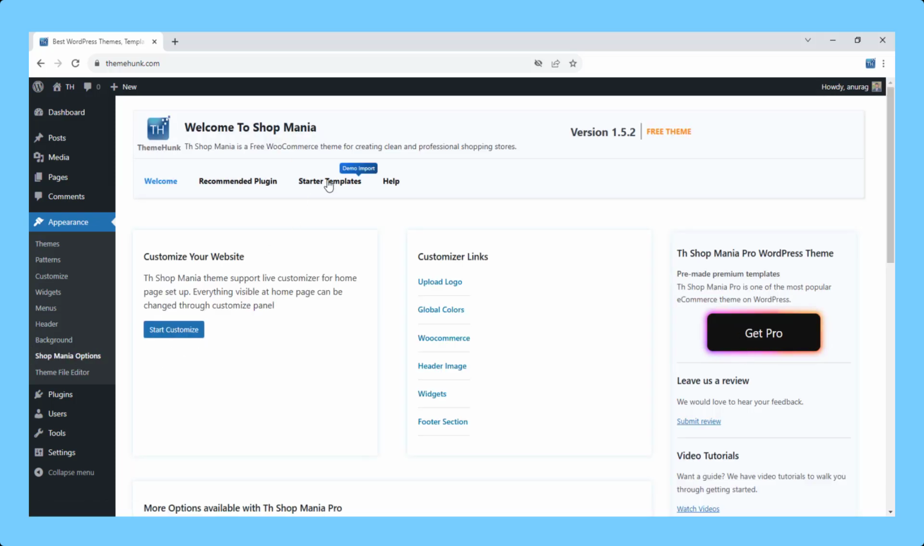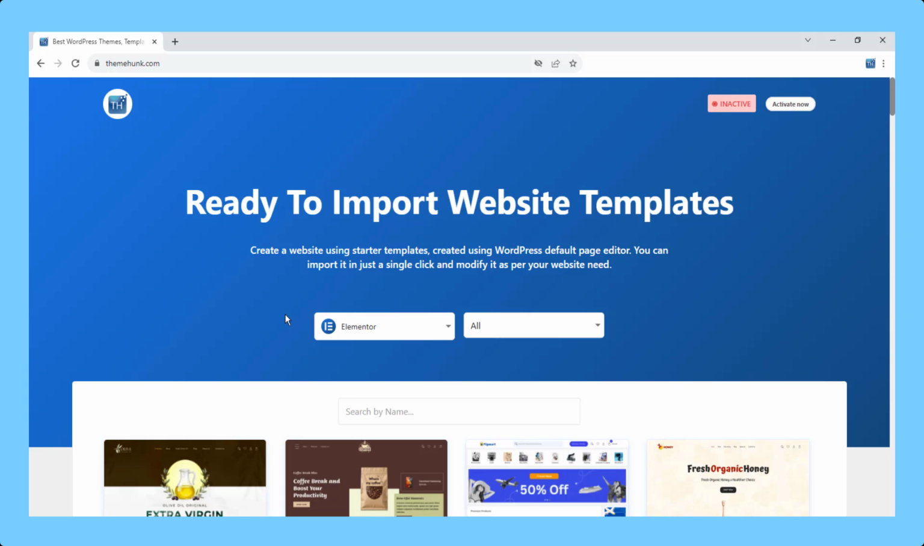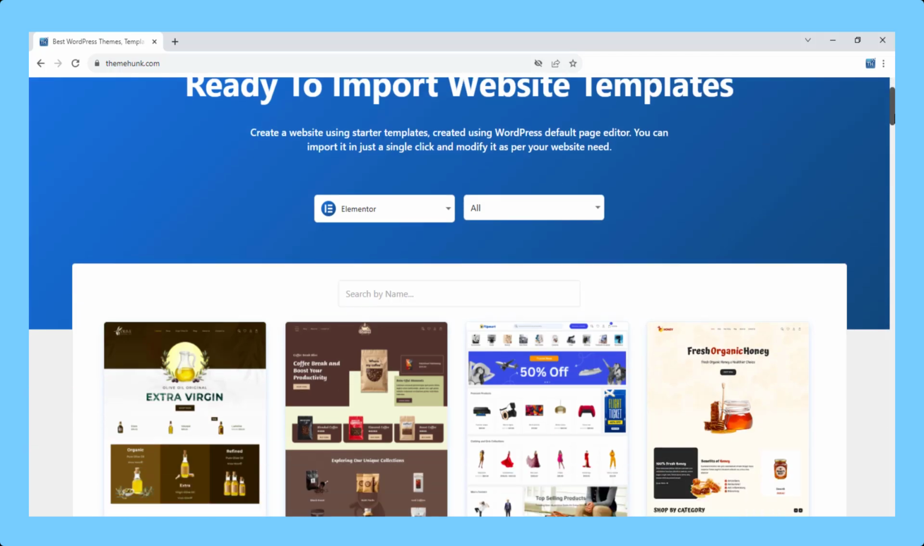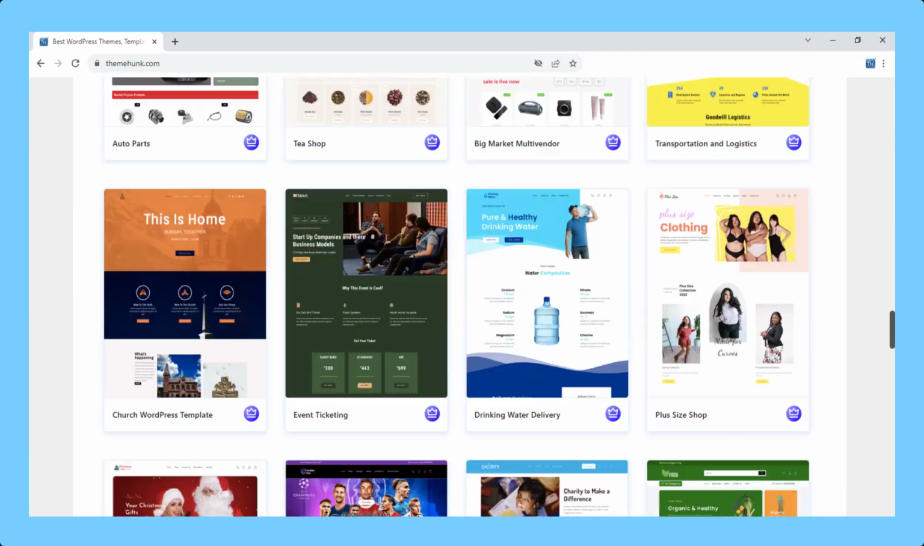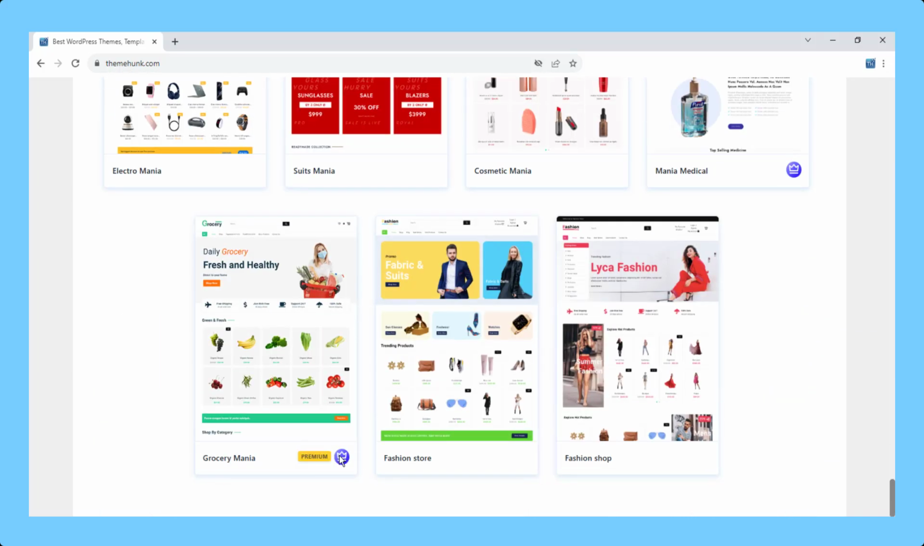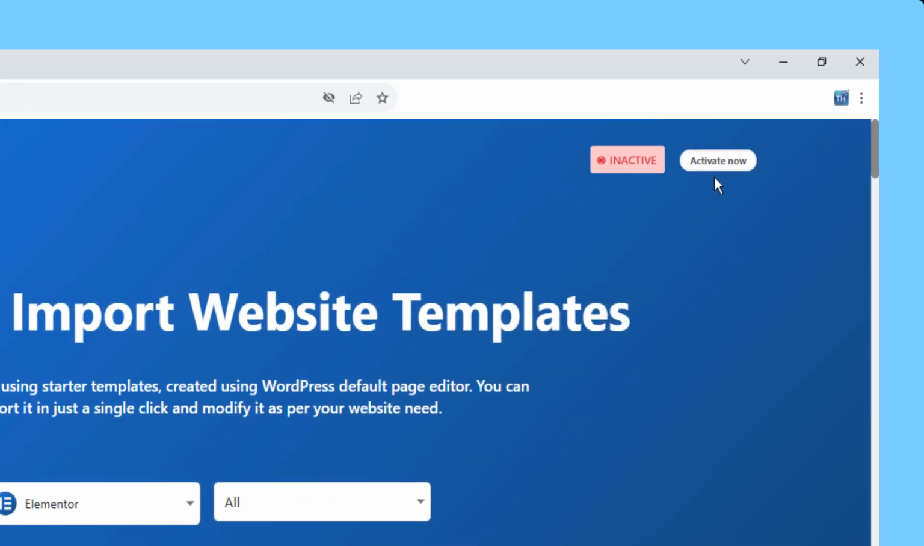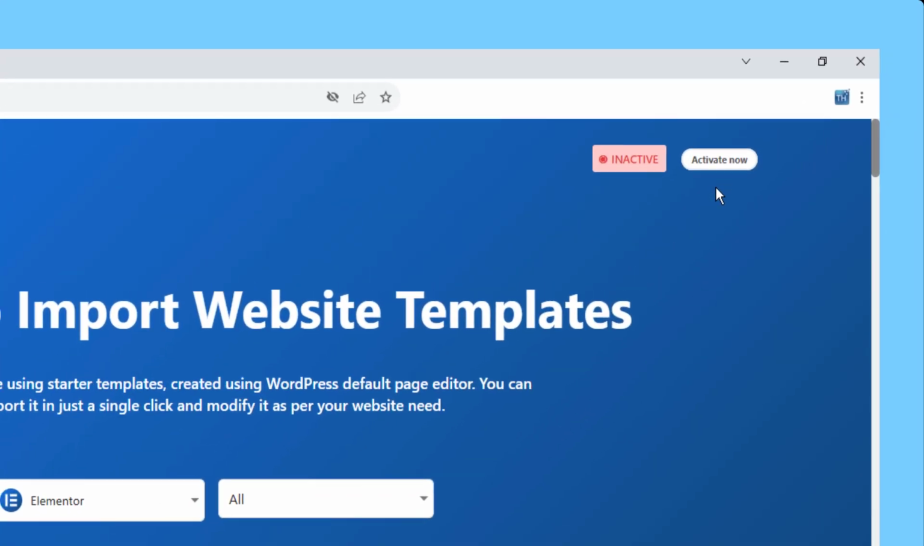Now go to Mania options in Appearance. Now go to Starter Templates. Click on the Startup Site plugin and then Import Demo. You will find over 50 pre-made demos compatible with various page builders. Currently, some of them are locked as they are premium demos. To unlock them, upgrade the theme to Pro by clicking on this button.